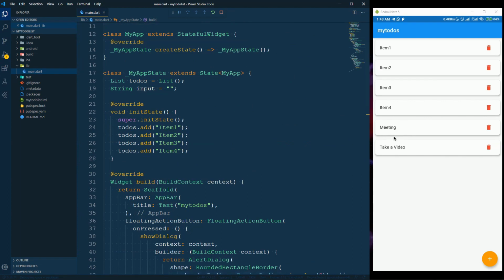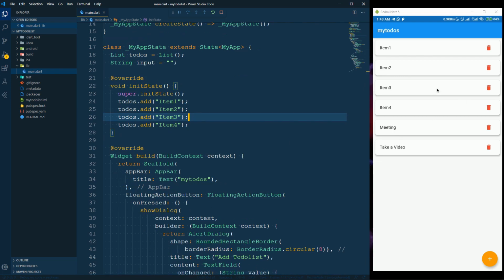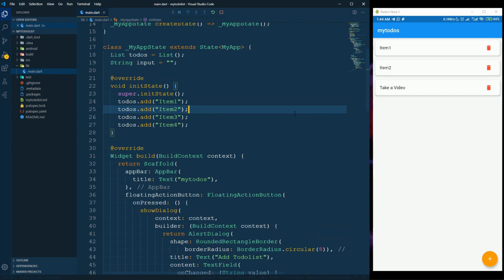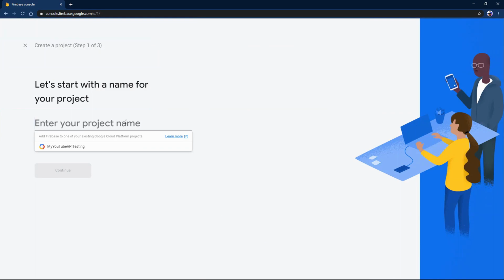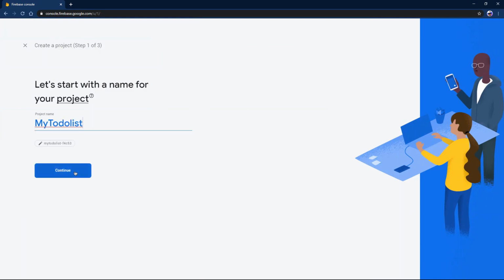Alright, but this item is not saved in the database. It's kind of like visual, but in reality, this item is not saved in our device. So the next step is we need to connect our app to Firebase. So we open the browser and we go to firebase.google.com, and then we go to console. This is my project. I have created 3 projects, and now we need to create again, and let's say my to-do list, and continue.